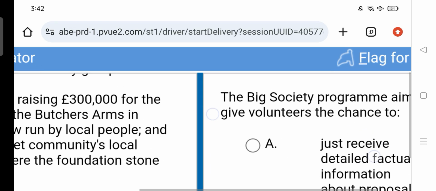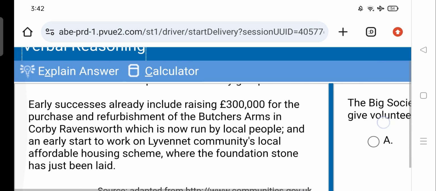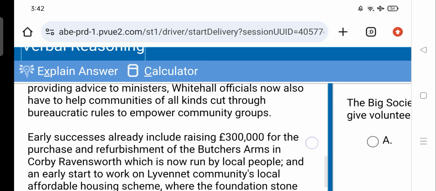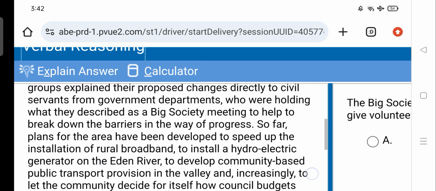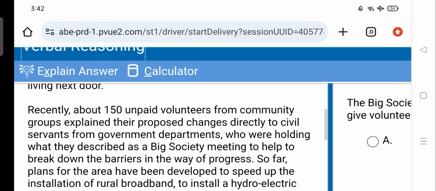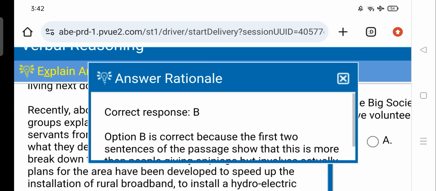Now again you can use these words as keywords to find your answers from the paragraph, which are: big society program aims to give volunteers the chance to. Like this you can use it to find your answer. So let's see which one is the correct answer.